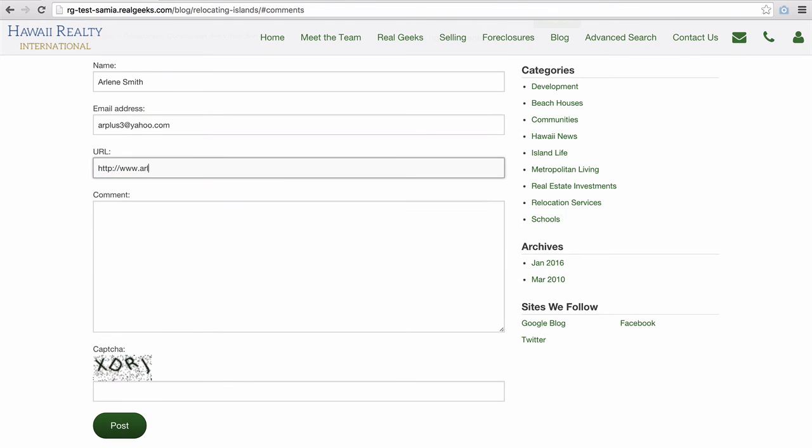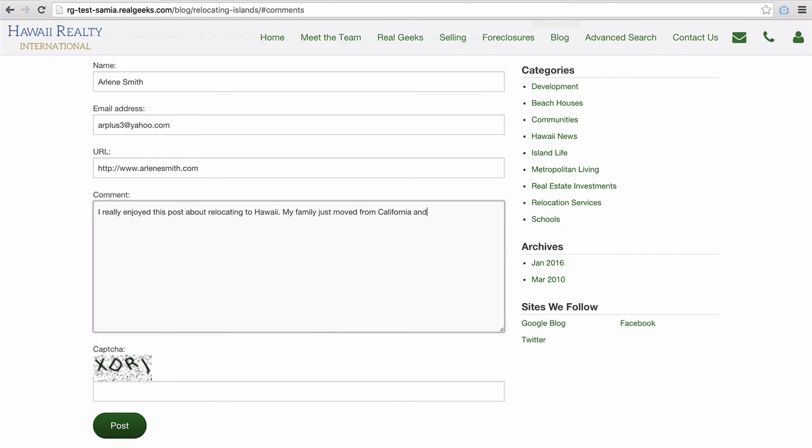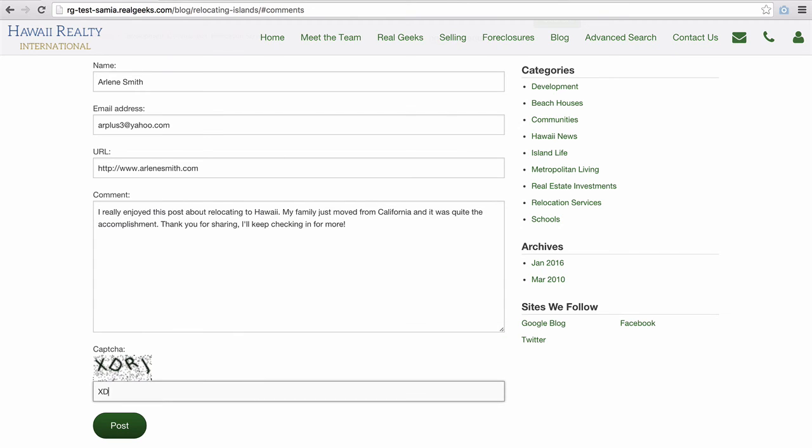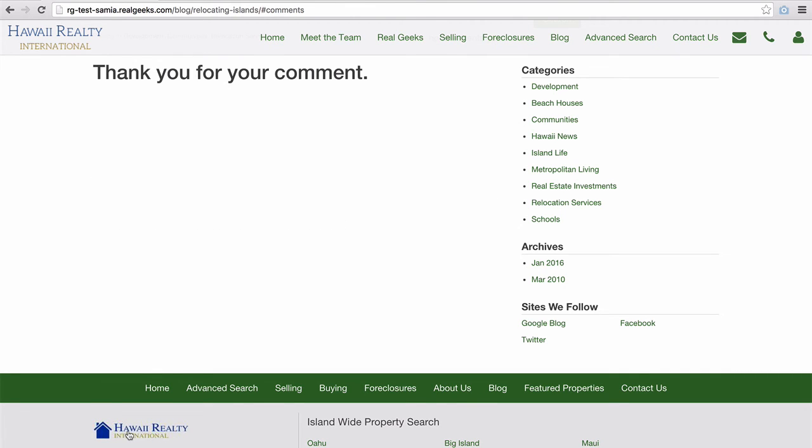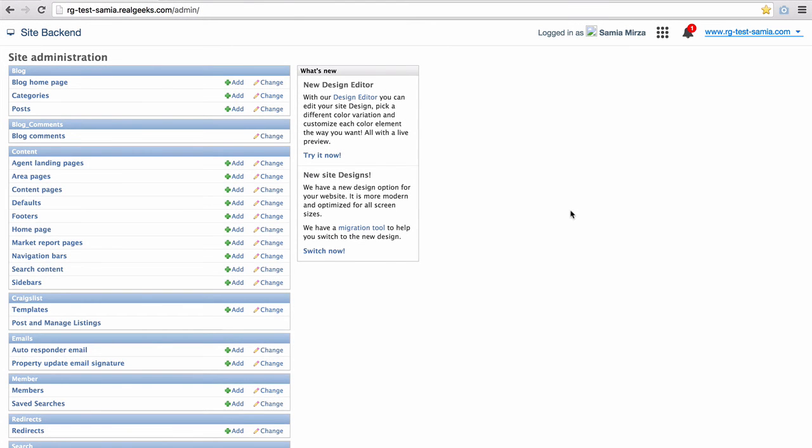Now, depending on your default settings and how it's arranged, a CAPTCHA may be required, which helps filter out spam bots from flooding your blog with comments full of spam. So let's finish up this form and click Post. Now, the comment will not go live yet unless it's approved on the back end. So let's navigate to the backend administrative panel once more.